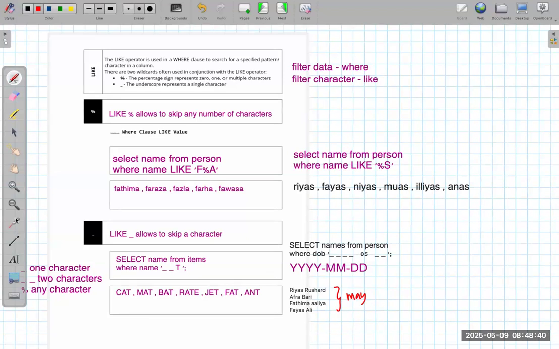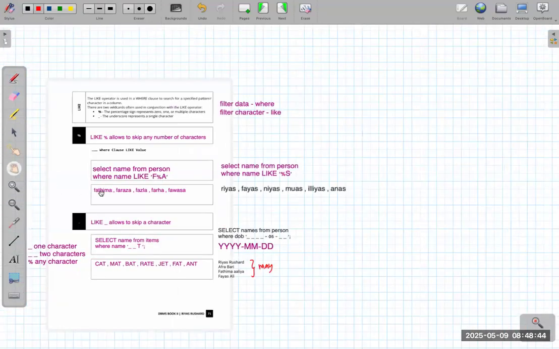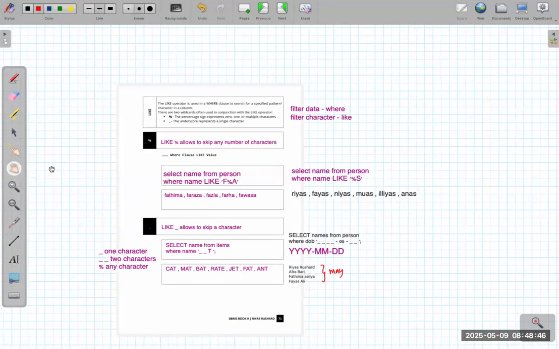There is another practical. I like this because it's character data. You can just filter characters.